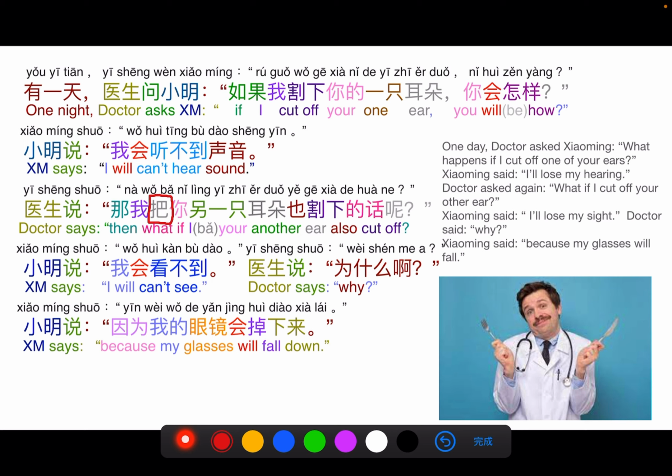First is the normal way. The subject, verb, the object. Somebody does something. I cut off an ear. The second way is to use 把 structure. So I 把 your other ear cut off. That means you focus on the verb. You cut off your other ear.